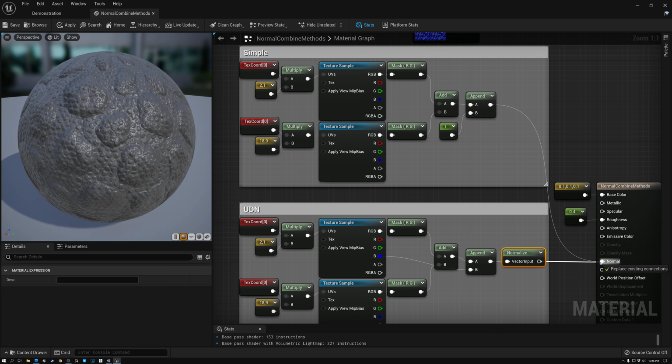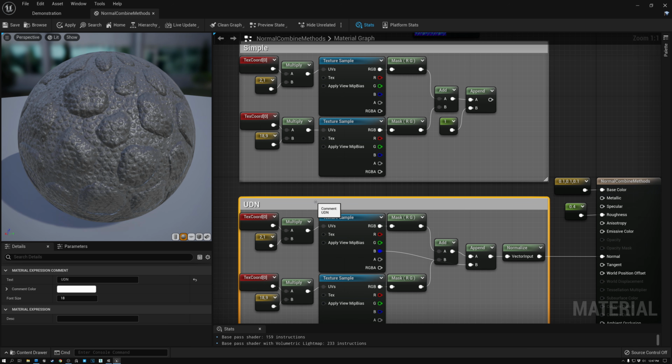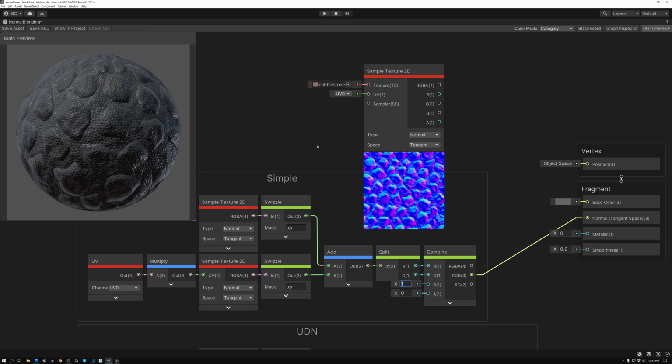So UDN is pretty usable. What you do give up, though, is the quality on the detail normal map. Because I'm not using the Z channel of the detail normal map, I'm just skipping that and only using the X and Y, the quality of the detail normal map is reduced for UDN.